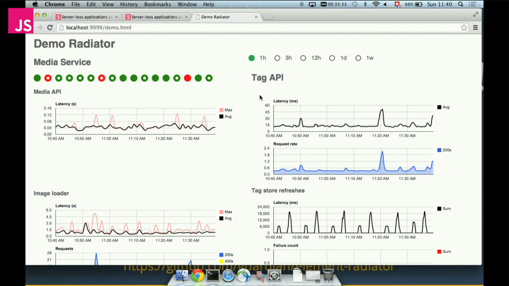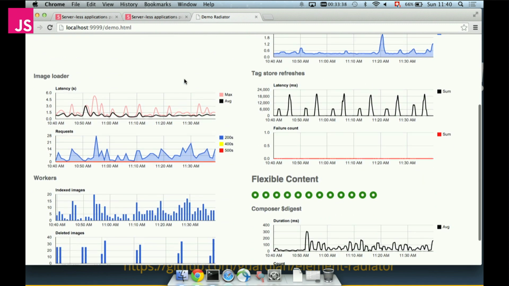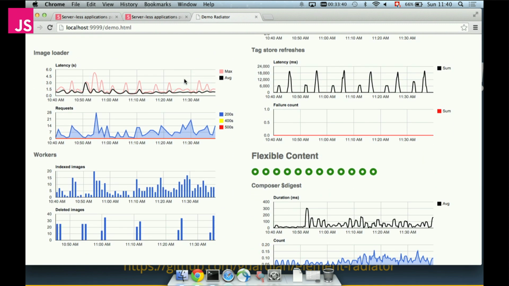Everything is data-bound, and the data appears here magically. So we can see things like the latency, requests, and all the bucketing. And this is a static page. This is just a Python server that serves a static HTML file. There's no servers involved apart from the AWS services. And that's all using web components.